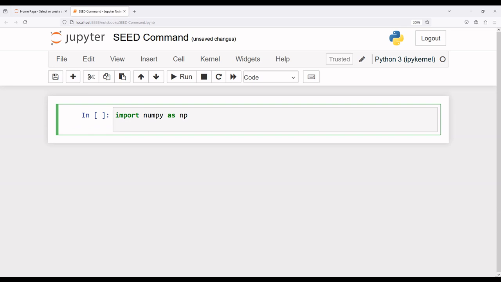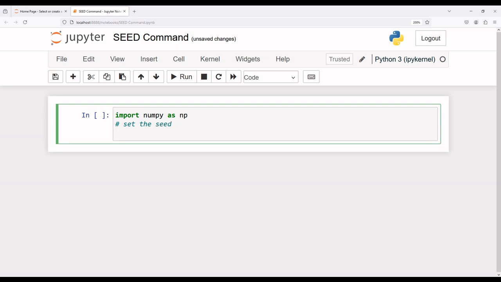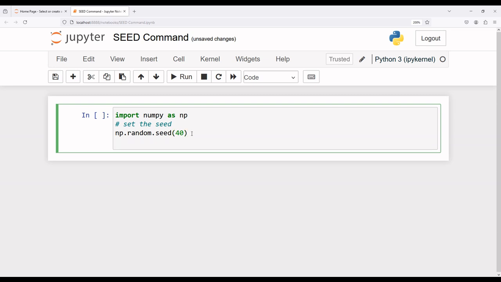Then set the seed: np for numpy dot random.seed. Random is used to generate random numbers. The seed command is used for random numbers. You can set any integer here which you want to select your random numbers.